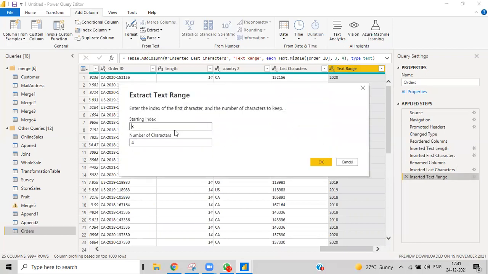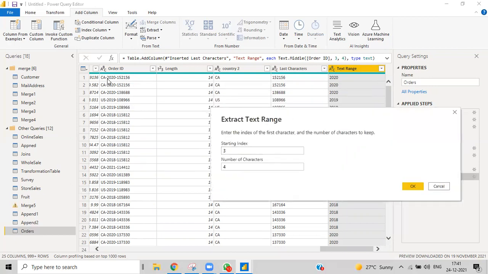In the starting index, it is taken from here. After 3 values, it is starting. Sometimes we'll feel confusion. Like if you give the 4, then only you'll get that. Even I felt the same. But it is taken like after 3, it will take.